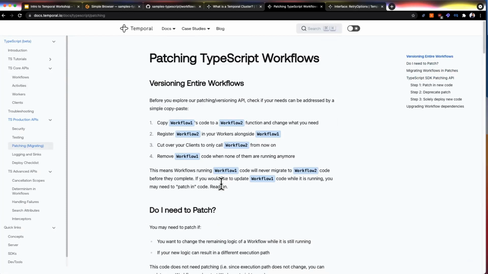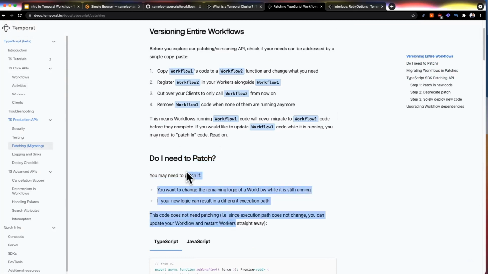The main thing I'll say is that a lot of simple use cases don't actually need to patch. We actually talk about how you may not need this at all. You can just do workflow 1 and workflow 2. Once workflow 1 is done, you can put all new traffic onto workflow 2 and that's it. In a sense, that's the simplest form of migration you can possibly do.